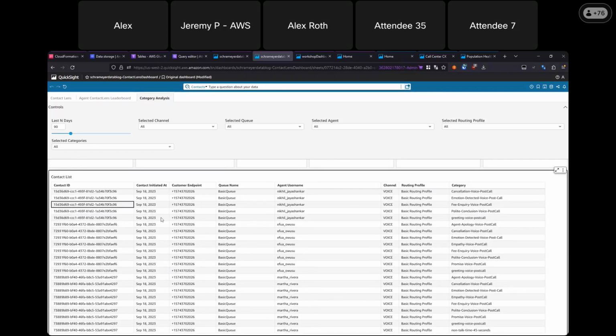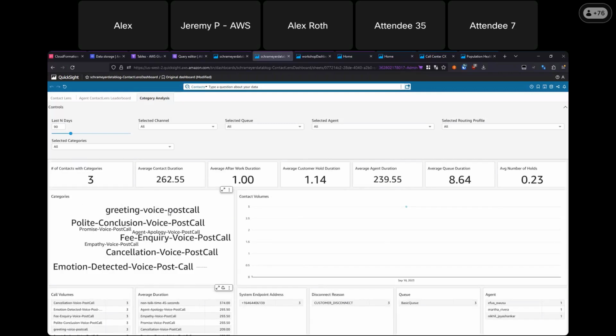But if I just wanted to see what my movers and shakers were, what's happening across the environment for a particular queue, an agent, a routing profile, or a category, this gives me an easy way to get that level of insight and then decide if I need to take the time to dive any deeper.